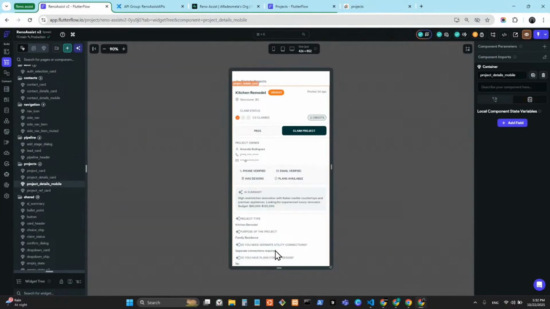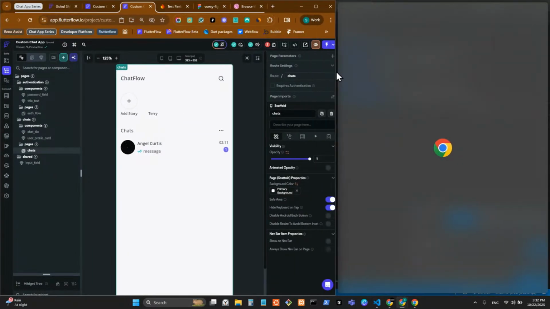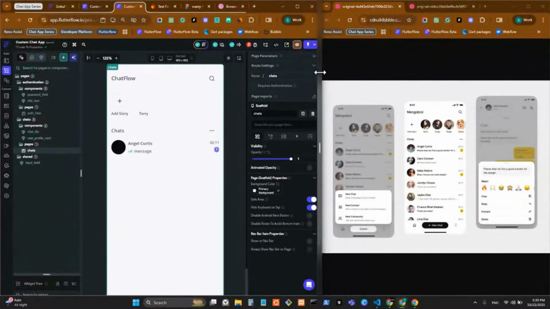Project details mobile. On mobile, it will have a pop-up like this. So this is just a concept. I'm sure I'll make a video. No, unfortunately I cannot give the clone link of it because it's one of my client projects. So I'll make a video.